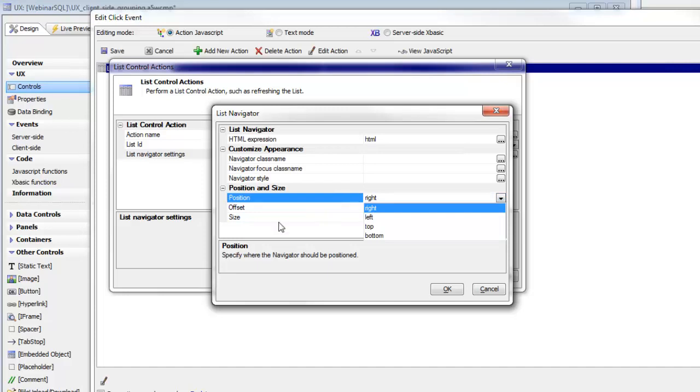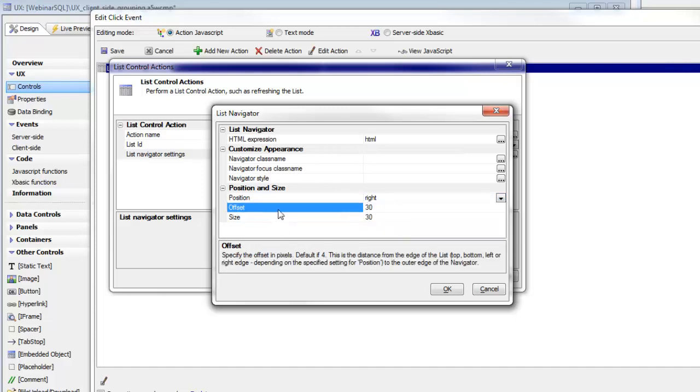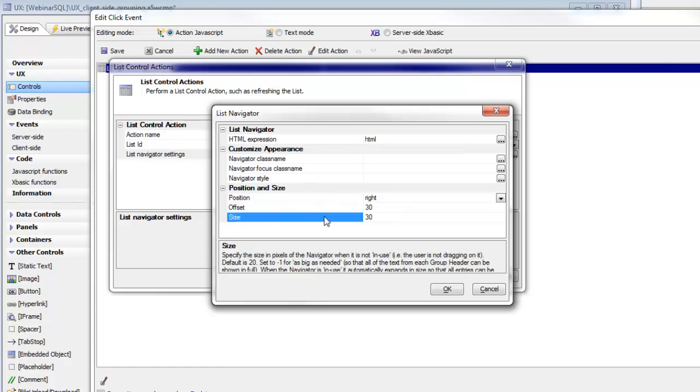Then you've got full control over the offset. This is the distance in pixels between the edge of the list and the outside edge of the navigator. So this is 30 pixels between the right edge of the list and the rightmost edge, in this case, of the navigator. Then size here is 30 pixels, so this is the size of the navigator when it's not in use. So what we mean by in use is when the user is not currently dragging on it.